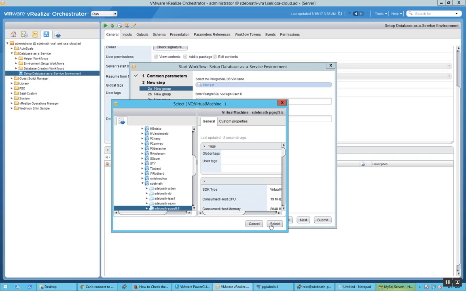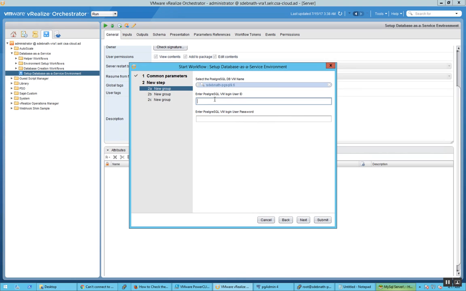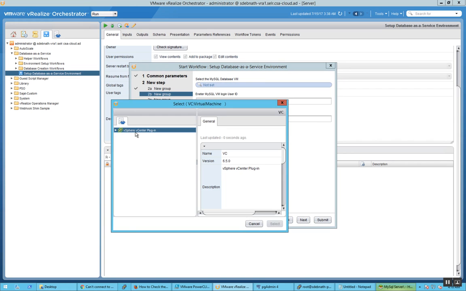So this is my PostgreSQL database, and then provide the user ID and password, admin user ID and password. So typically it's root user or any other admin ID, because using these rights the database creation script should be run. So you need to give an admin right to these particular virtual machines. The next one is MySQL database VM.